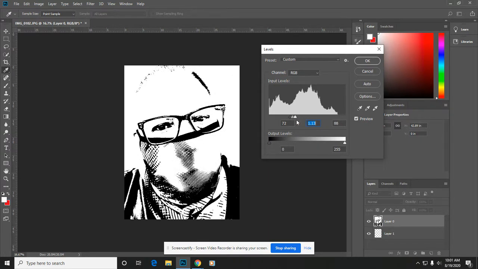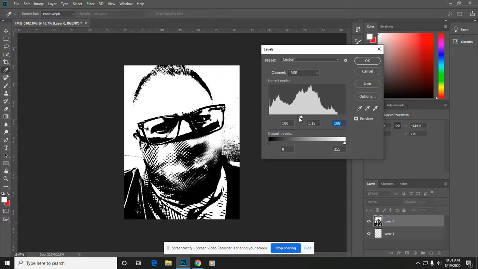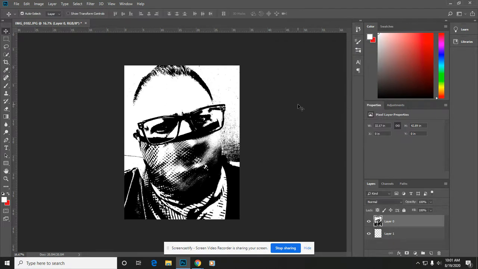See, I can move it there, and I don't like it there. I'm going to keep it right there. Everything's together: the grays, the whites, and blacks. There's straight blacks and whites. There's no grays at all. I'm going to hit OK.